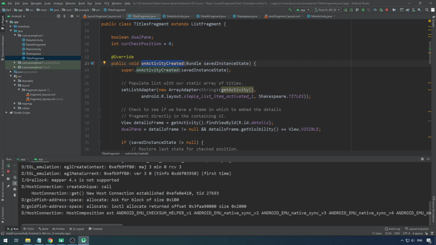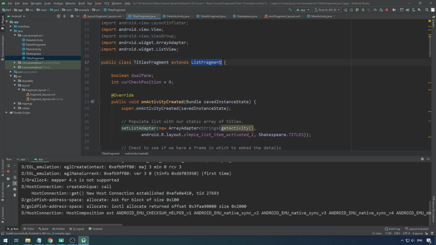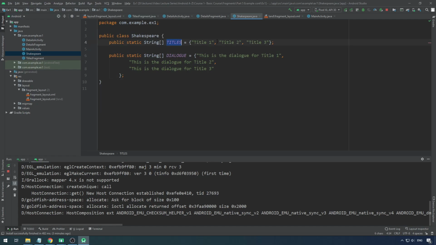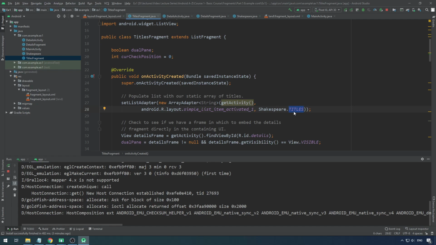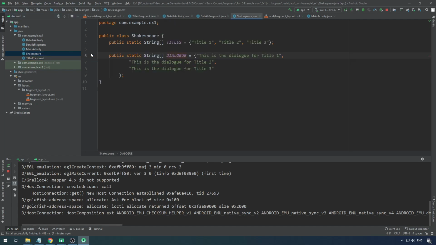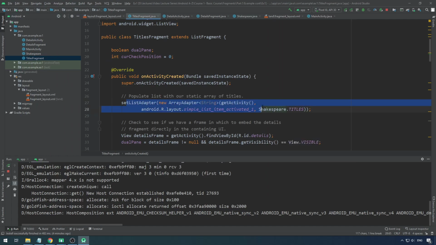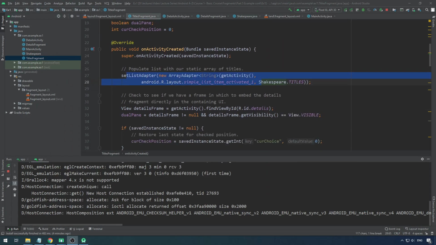It's setting the list adapter because it's a list fragment, and from Shakespeare.titles it's getting the titles. Shakespeare.titles is an array, and the dialogues. From that it's getting the titles and passing them to the list adapter. So that is how it creates this list. The titles are title 1, title 2, title 3. That is why we see title 1, title 2, title 3 from this line.